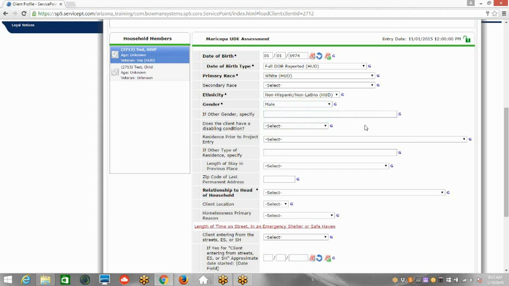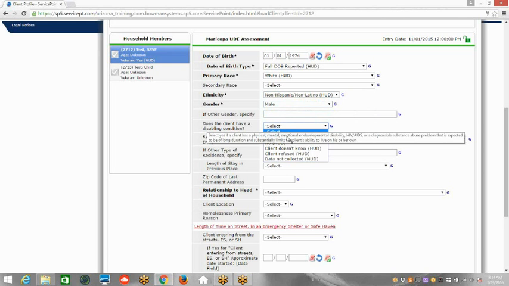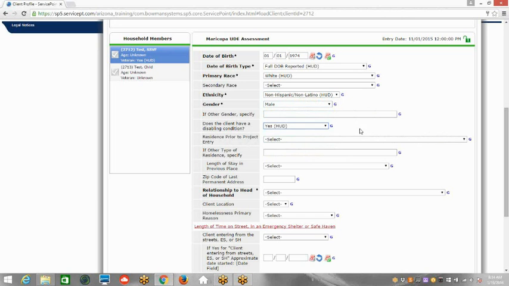Then we have the question, does the client have a disabling condition? Choose yes or no whether your client has a reported disability. There is additional information about HUD's definition of disability. If you hover over the question, it gives you the full definition. We also have a handout for documenting disabilities upon request. So I'm going to say yes for this question.